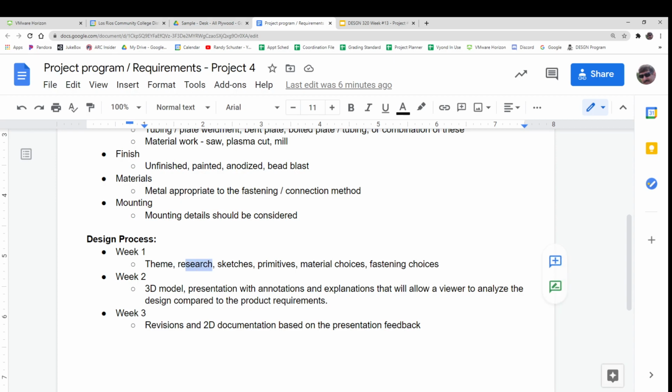Okay, that you've gotten good ideas from your background knowledge. Next week, week 2, is really work on the 3D model, present it, and have annotations that explain it to somebody, and you are going to present it. Okay? You're going to have that opportunity. You're going to present it. So be ready for that.